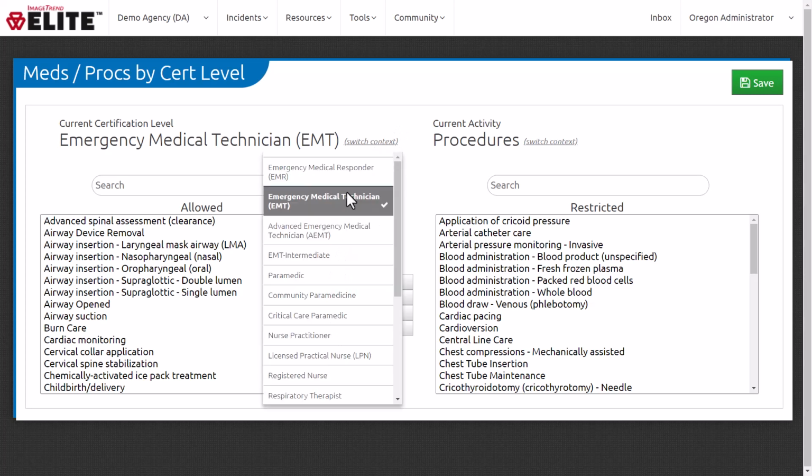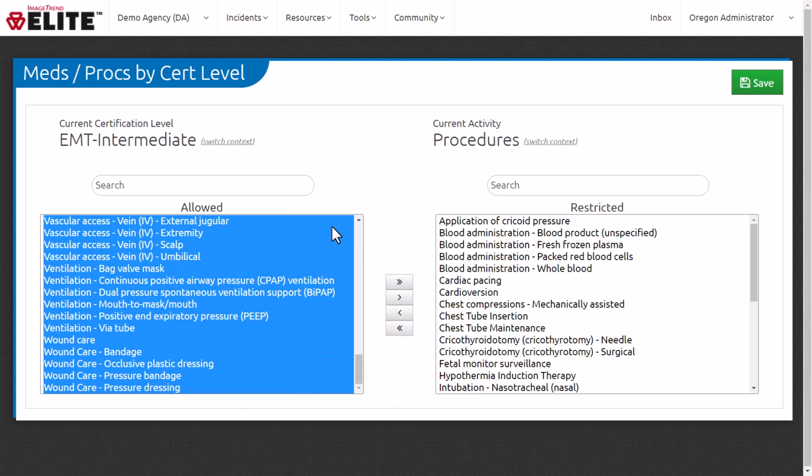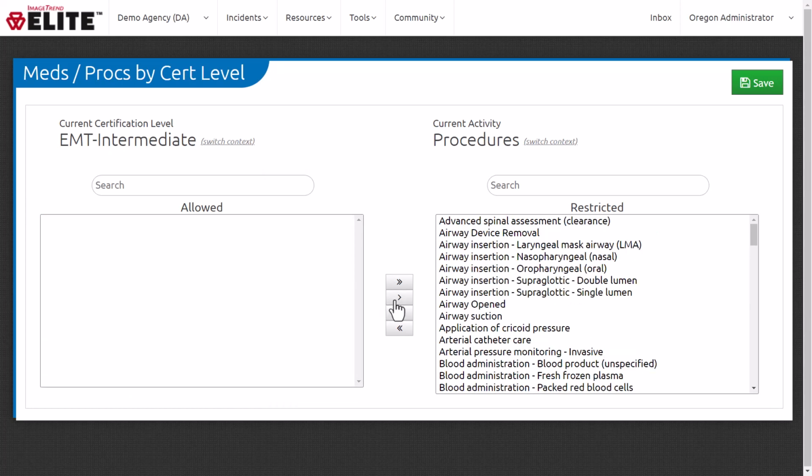If there is a particular level that your agency does not use, then you can remove all procedures for that level from the allowed list. So it will look like this. That will indicate that you don't use that level within your agency.